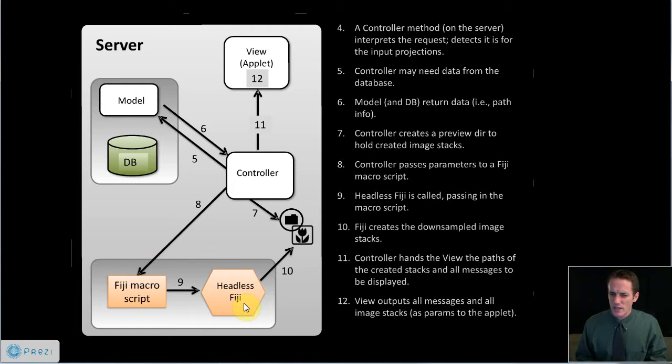It's like an exec call or something like that to run all of this and create, number 10 here, the downsampled stacks, which I showed you in the app just a second ago. It's going to put them in that recon previews directory. That's what I'm symbolizing here. Finally, now that the creation of the stacks is done, number 11, the controller is going to hand the view the paths.